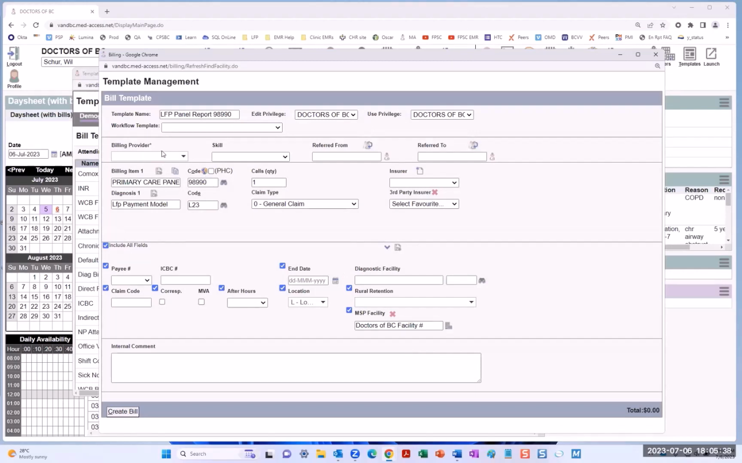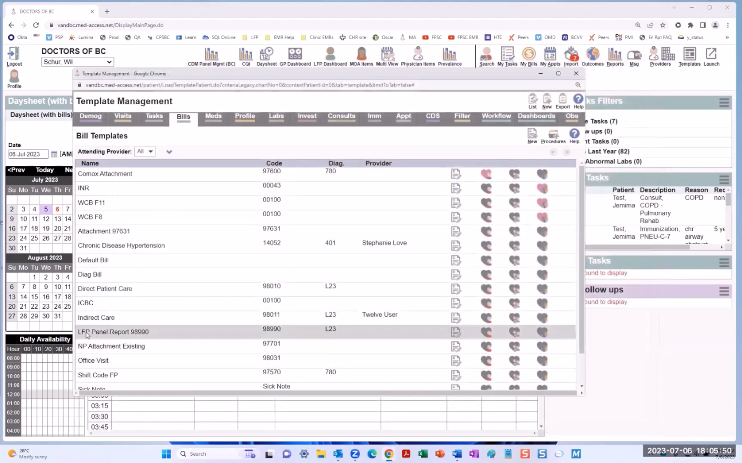I'm not going to put the billing provider or anybody like that. That will automatically get populated when we add this to the patients. I click Create Bill, and that's now saved. And you can see we've got it in the list, LFP Panel Report.